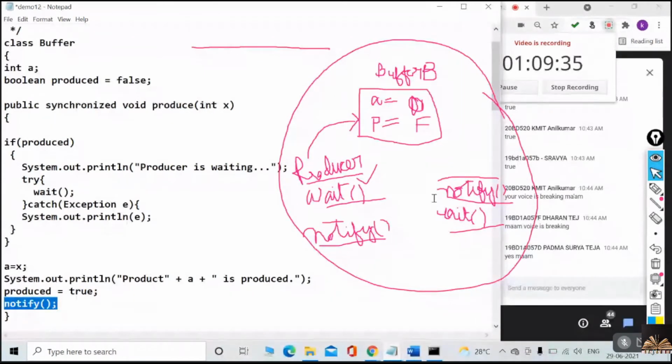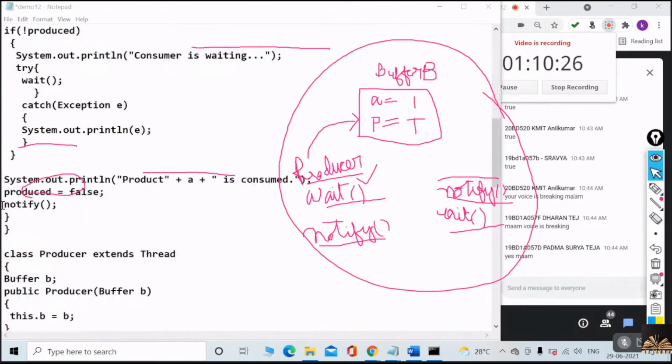Understood? Okay, so the producer came and produced something in the buffer and also sets the flag to true. Now again the producer is called. What happens? If of true, what does it mean? I'll enter into this code. Yes or no? So the producer is waiting. So it has to call the wait method. As it calls the wait method, the producer goes into the blocked state. Until the consumer comes, consumes, and calls the notify method, that producer will not come back into the runnable pool.